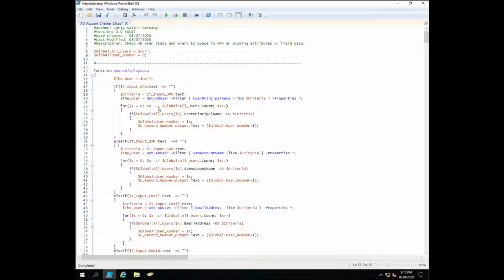So while x is 0, while x is less than global all users count, however many users are in AD, increment x, so we're going to cycle through, and then what? If that subscript value, that user account, and the user principal name has to match here, right, equals the criteria, then what happens? User number becomes x. So that's how we find it. The user did something random, they created chaos, we have no idea what choices they're going to make. That's event-based programming for you.